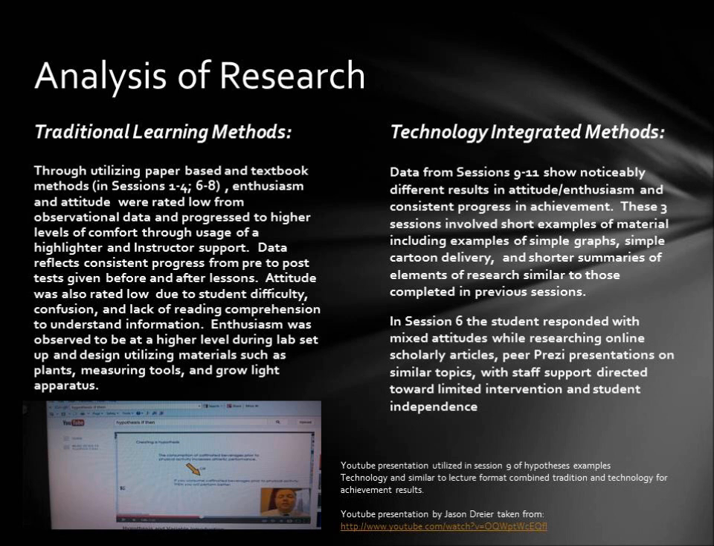Enthusiasm was observed to be at higher levels during the blended sessions of lab design and setup, as it was influenced by hands-on activity and usage of materials such as plants, measuring tools, and other lab equipment.